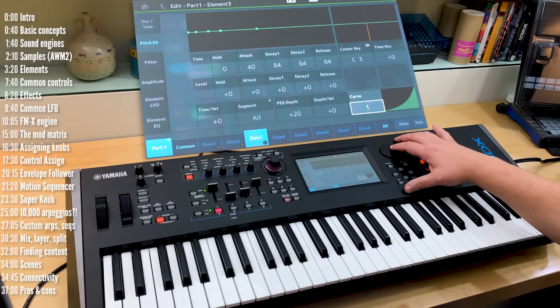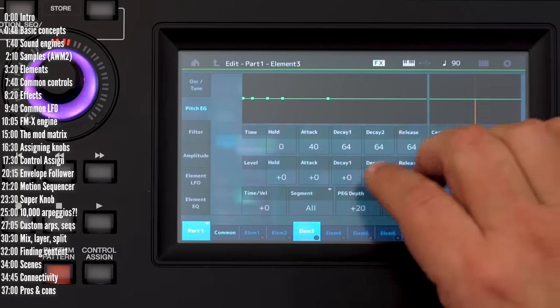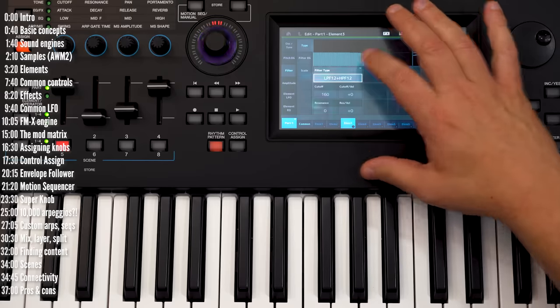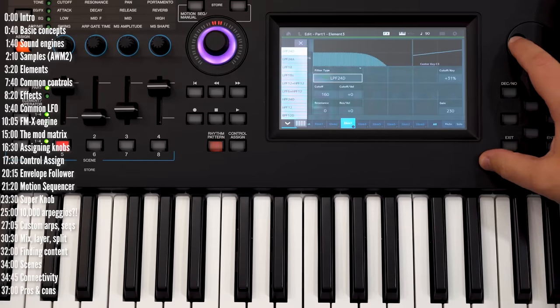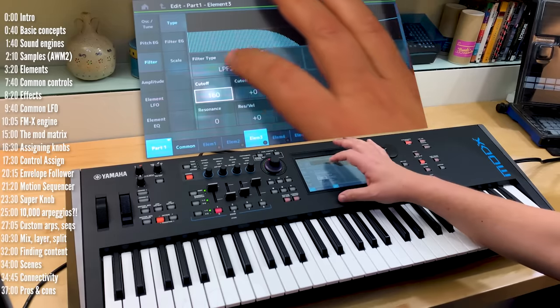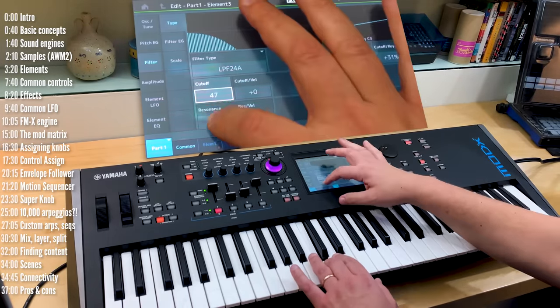You can actually get some pretty snappy envelopes out of this pitch envelope generator. Each element also comes with a dedicated multi-mode filter with numerous filter types, including a few filters with an analog style filter emulation, which sounds quite nice. With resonance, of course, as well.